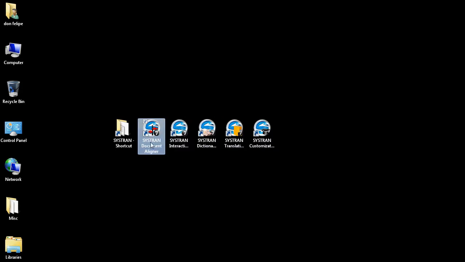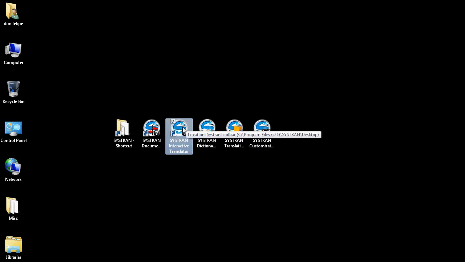There's a couple of shortcuts you might want to have on your desktop if you work with it a lot. And I've got the document aligner here. I haven't used that yet. I'm a relatively new user, I'll admit it. And then here is the interactive translator, and that's probably going to be your first main program to use around this. But there's also the dictionary manager.